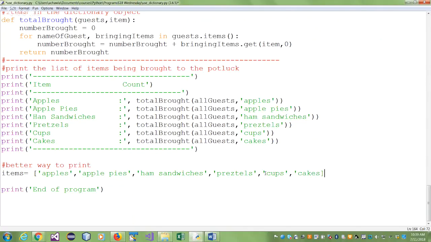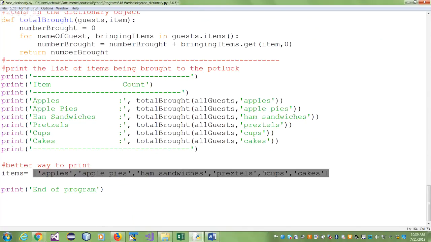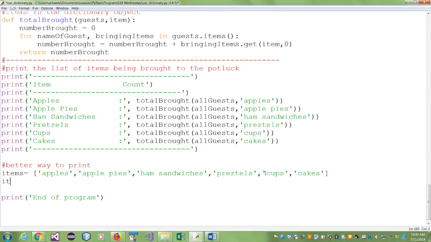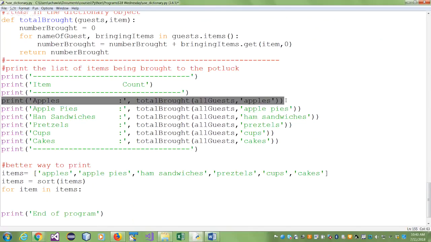If I'm not mistaken, there was a sort function, was it? I think there was a sort function of a list. You can take your items and sort them and put it back in items. I mean, that's what I want to do. Oops, items. And now I can use a for loop. I can pick up each element at a time in my items list. And I can use one print statement.